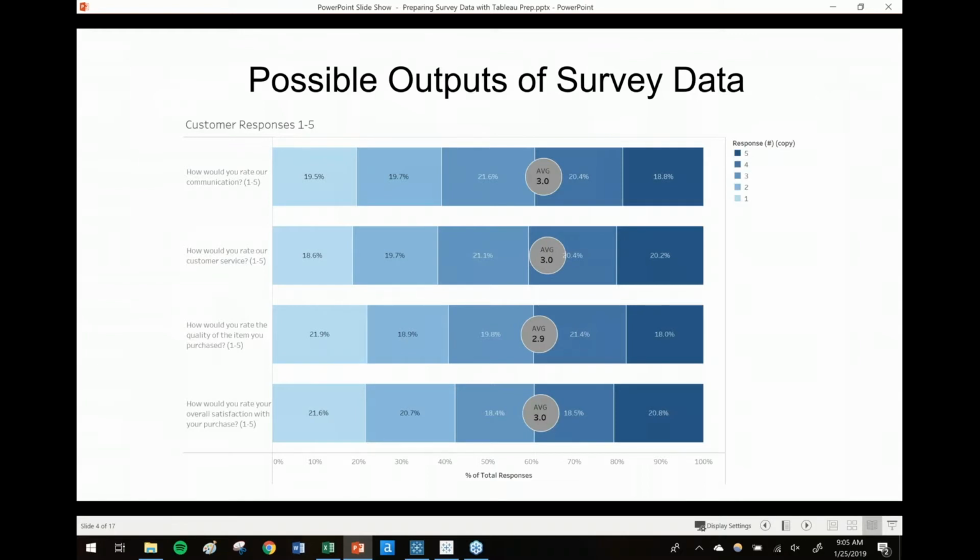So to make it simple today, because we're on a limited budget of time, we're just going to focus on one possible type of survey response visual. And it will be this. This is called a 100% stacked bar chart, and it's overlaid with a dual axis showing an average response. You can see each bar represents a single question. The sections of the bar represent what percent of respondents gave a 1 through 5 response to that question. And then that little circle represents what the average response was.